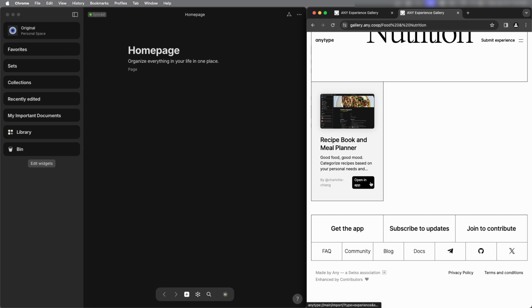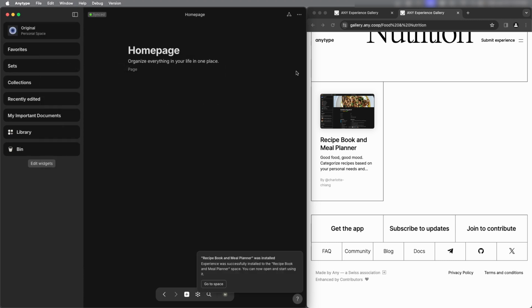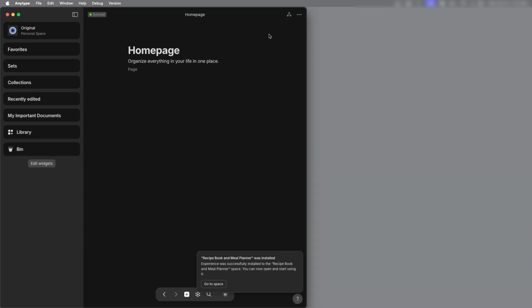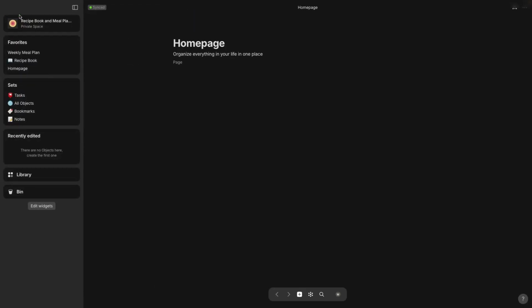Now I have recipe book and meal planner, and if you select open an app, then inside the app you want to select install. I'm putting this in a new space so that I can see what it looks like first, and then I'm going to not X out of this. I just want to click go to space there at the bottom. Okay, so this is my recipe book space with the experience installed in it.